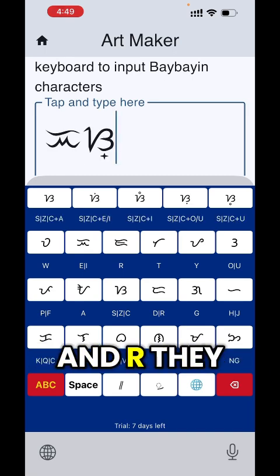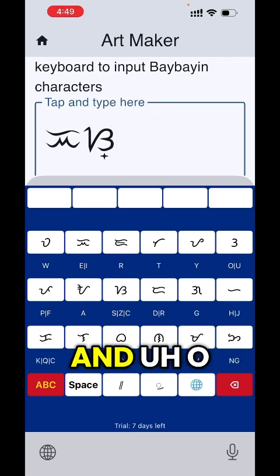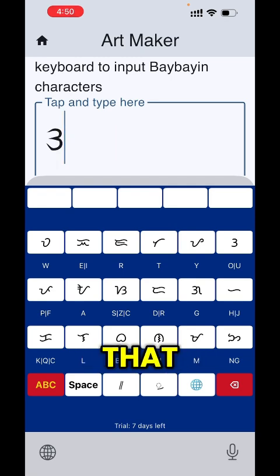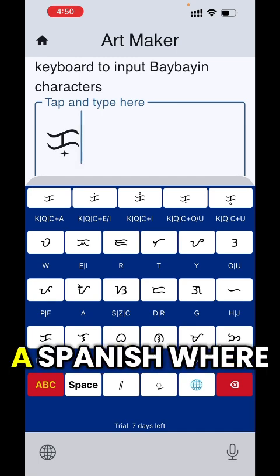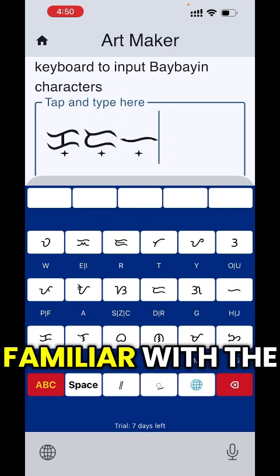And then D and R, they come with a similar character, although there's more distinction now, but this is kind of traditional. And O and U is U, O, like that. And then also K, Q or C, it might be used the same way, especially if there's a type of Spanish wherein the Q is more "que," like that. So it's pretty easy to use if you are already familiar with the Baybayin script.